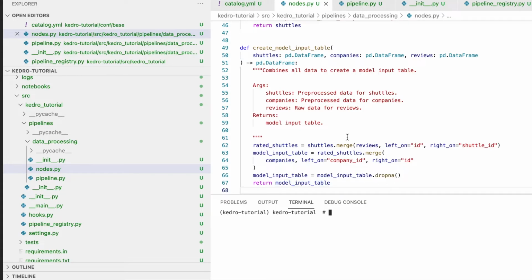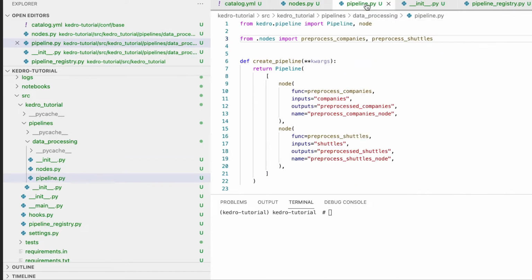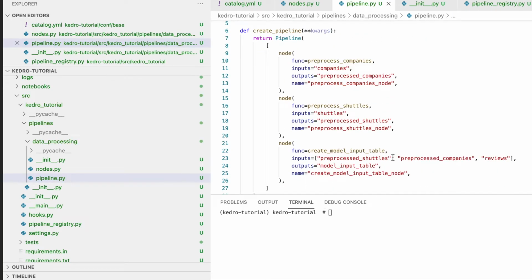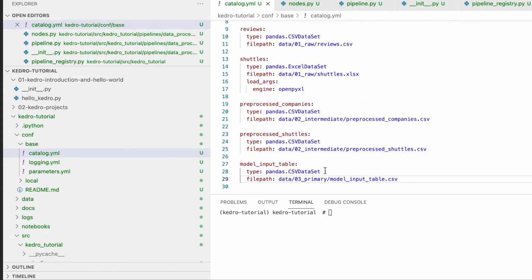Once we created this new node function, we have to add it to our existing pipeline. We have to go to pipeline.py and we have to create a new node. We also have to import this function, and this is how our updated pipeline should look. One last thing we might want to do is to also persist our model input table. In order to do this, we have to add this dataset to our data catalog. We once again save it as a CSV, and we store it within the primary folder from our data engineering framework. Let's run the Kedro data processing pipeline for one last time before we move on to the data science section.